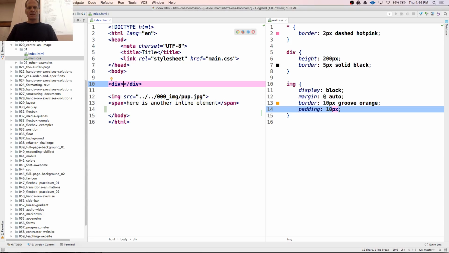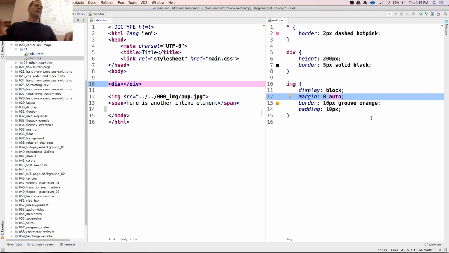And so what centered that was margin 0 auto. We have two settings here. This is the top and bottom. This is the left and right. Automatically make the left and right equal. That's what margin 0 auto stands for.